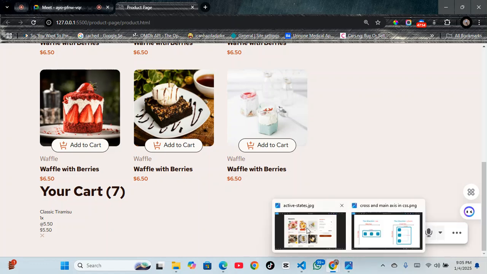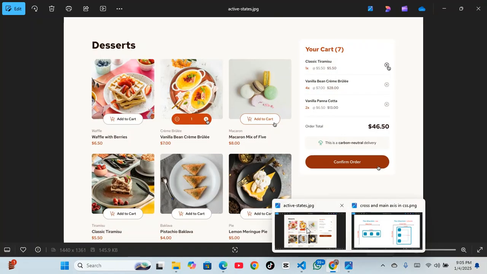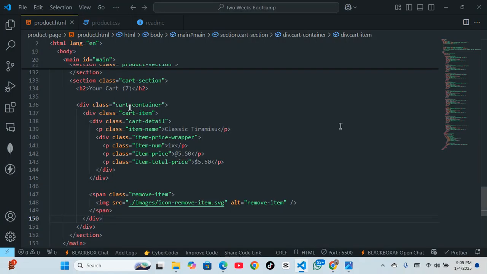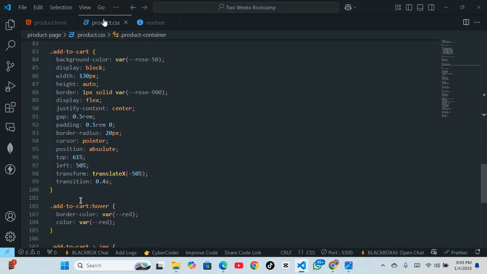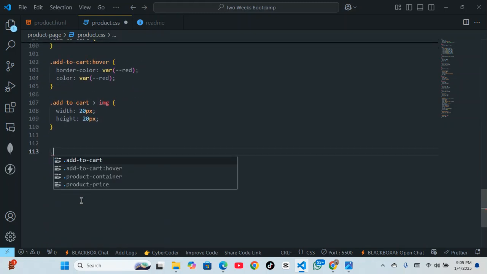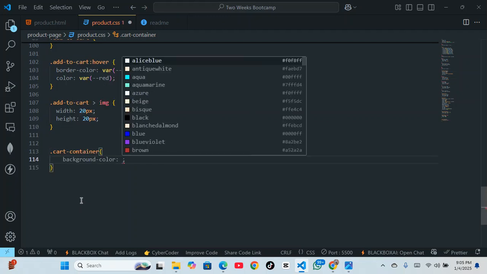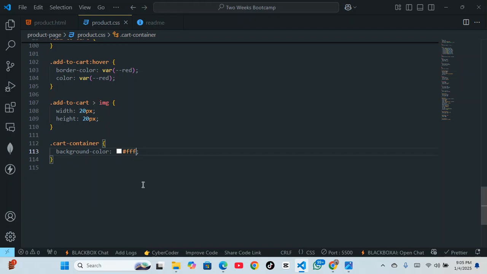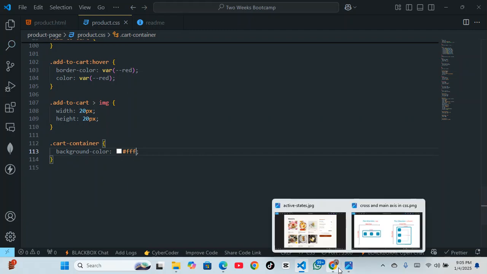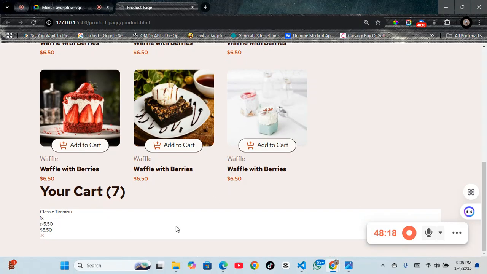So I'm just going to give it a background color. So I'll come here, that's for the cart container. Select the cart container. I'll give it the background color white. I don't have the white saved in my root, so background color of white. So look at what we have here.